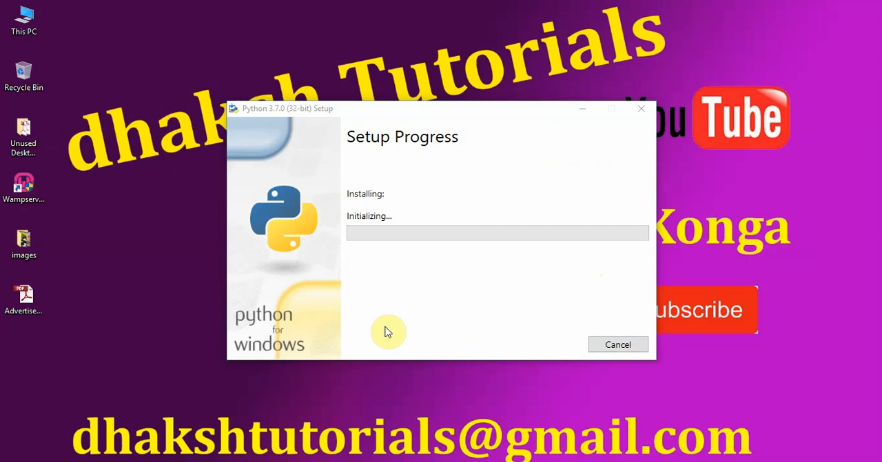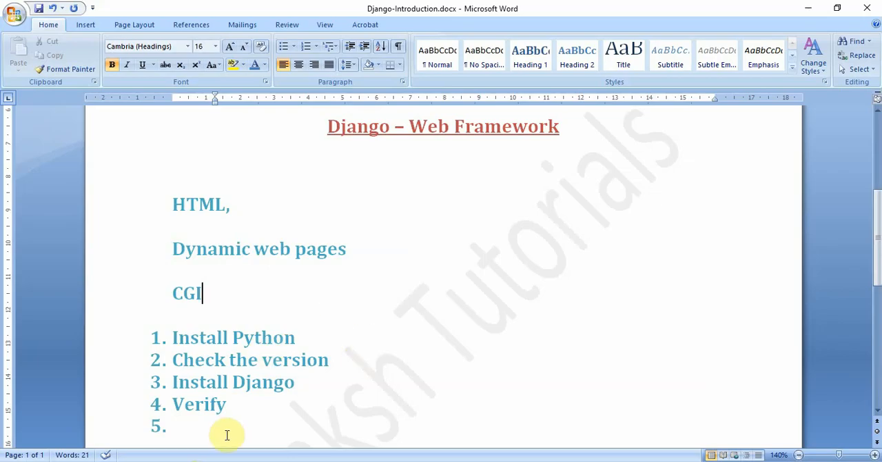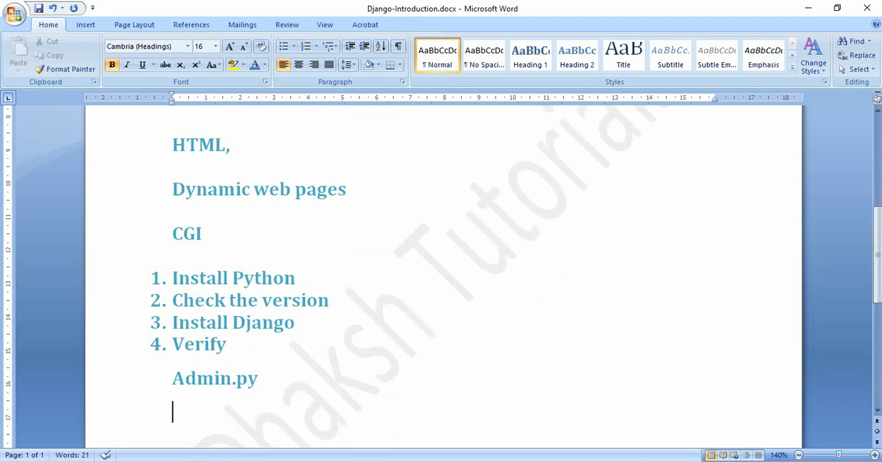This will take some time, and once this gets installed, we'll be seeing how to install Django. Here you will not be doing anything in HTML or any other thing. Everything will be written in Python, and the extension for Python is .py. It means that if you want to save your file name as admin, you will say admin.py. So .py is Python's extension. You will save all the Python files with the .py extension.